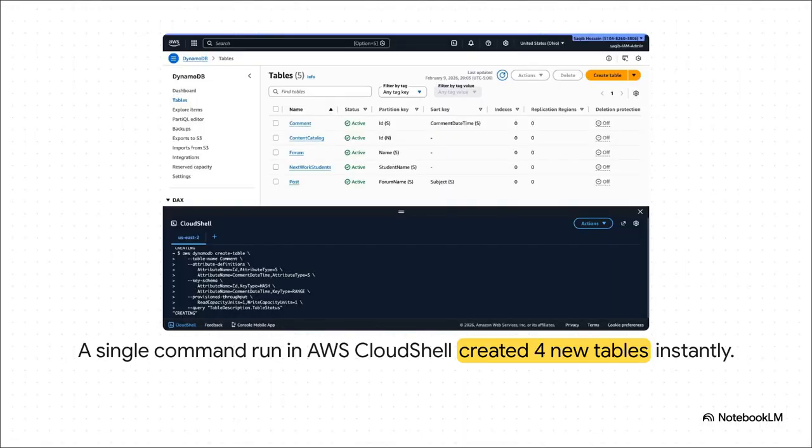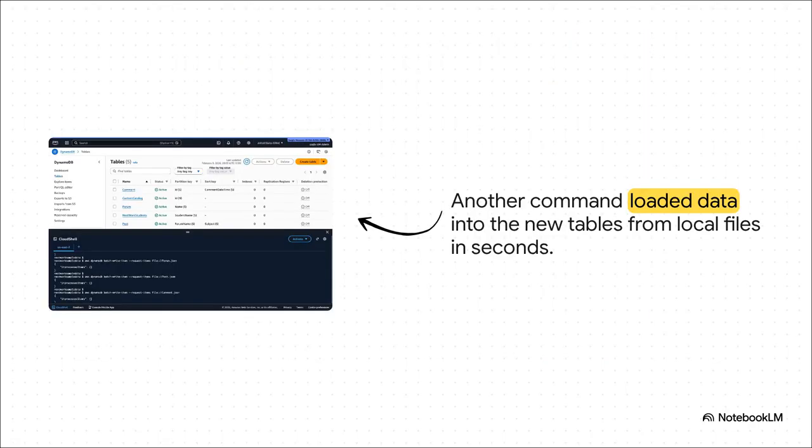And check this out. This is one of those aha moments. With just a single command, one line of text, our developer created 4 brand new tables. Instantly. Imagine how long that would take clicking through menus. This is the kind of efficiency we're talking about. But wait, it gets even better. Then, with another single command, they took data from files on their computer and loaded it into all those new tables, and the whole thing took just a few seconds. We're talking about bulk loading data without breaking a sweat. It's a total game changer.